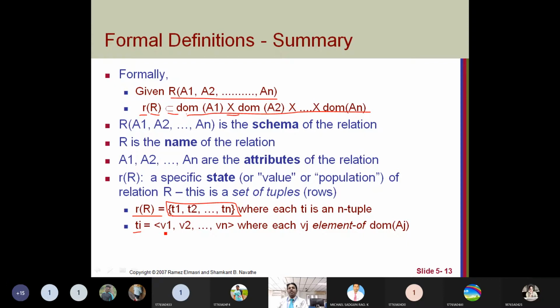Okay, each tuple is a collection of values, and those values should be obtained from the corresponding attribute's domain. So if V1 is a value under attribute A1, you have to go to the domain of A1, get one value from it, and put that value as V1. That's the concept. So a relation state is a set of tuples, where each value is from the domain of that corresponding attribute.